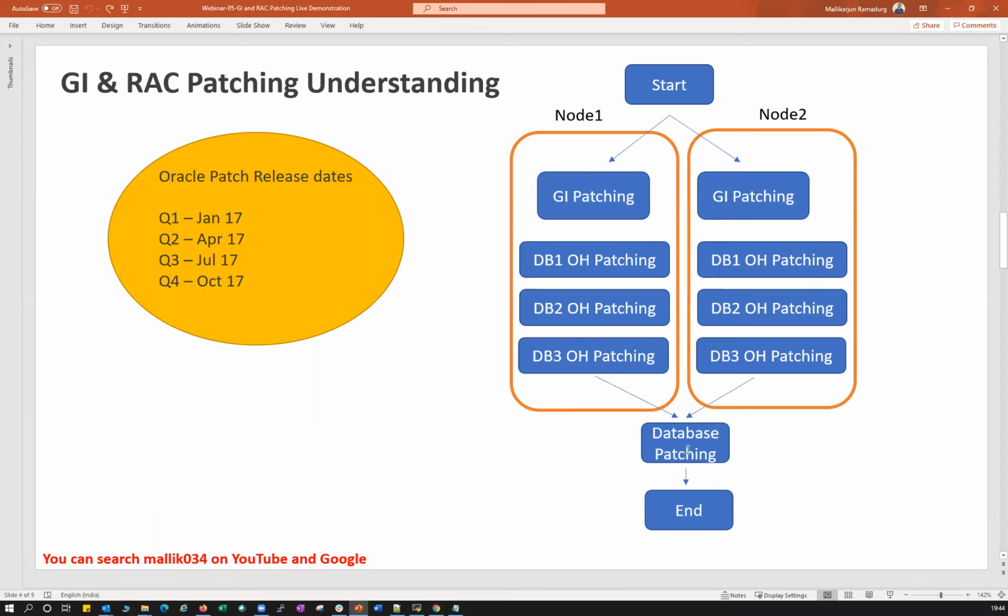It is not necessary to run the data patch on all the cluster nodes, any one of the nodes is enough. For example, you have a database where instance one is running on node one, instance two on node two, and instance three and instance four as well. You can run the data patch on any one of the nodes. But patching, you have to do on all of the nodes. The data patch you can run from either node one or node two.